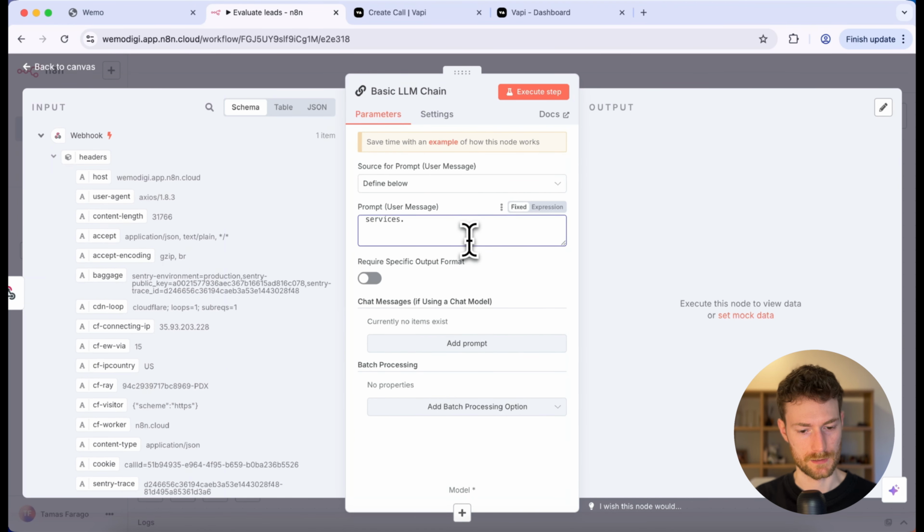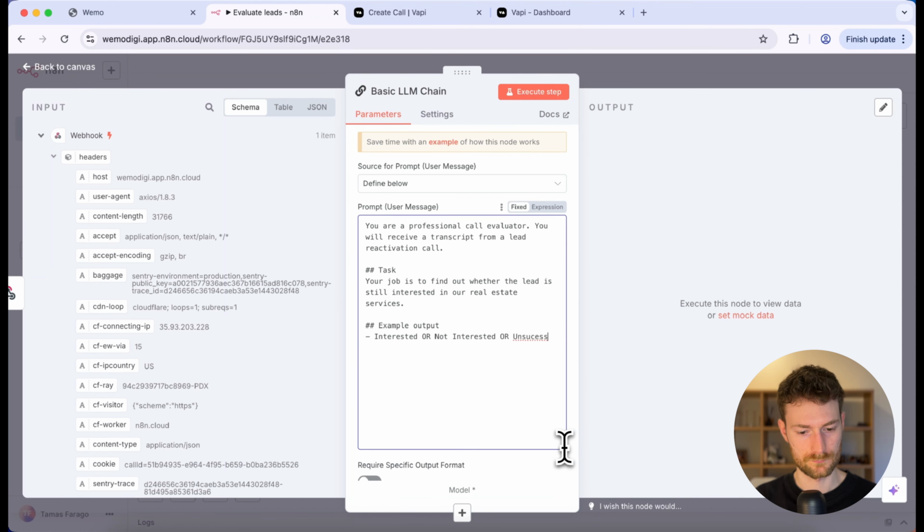And let's define an example output. Example output: it will be interested or not interested or unsuccess. And it will need to evaluate the call as unsuccess. Evaluate the call as unsuccess when you didn't receive any transcript, because that will mean that there was no conversation between the lead and the AI voice agent.